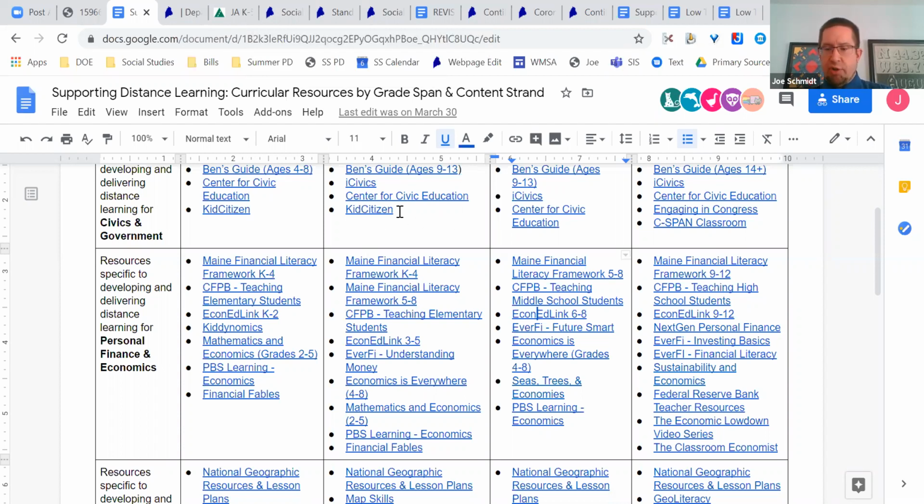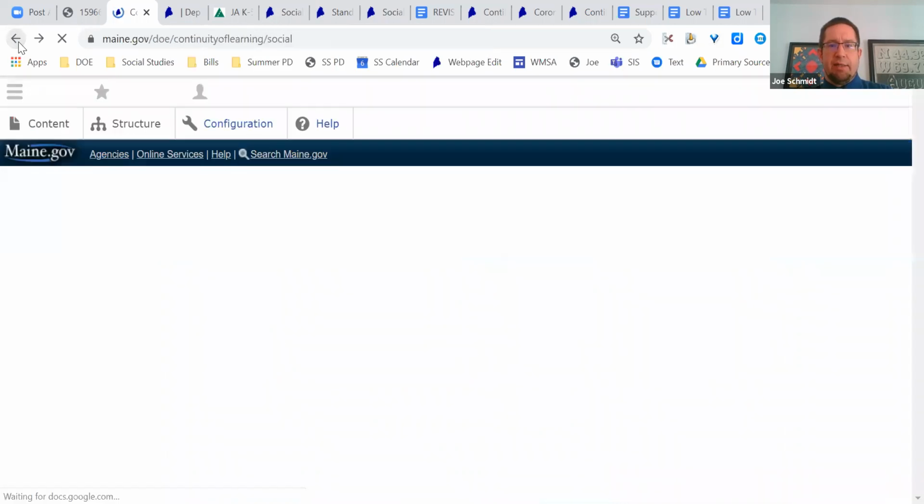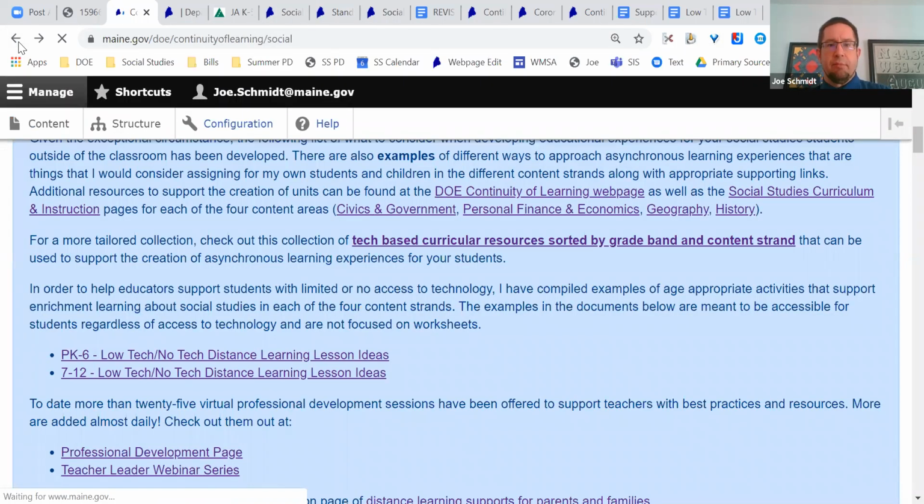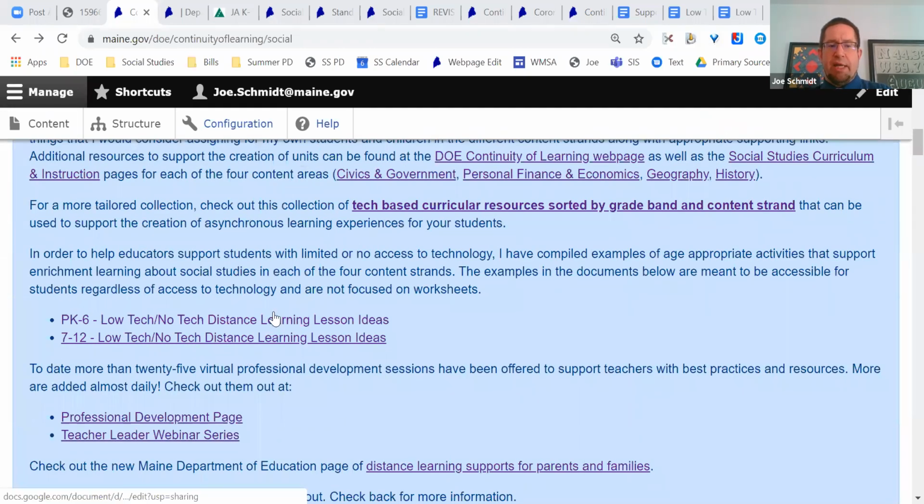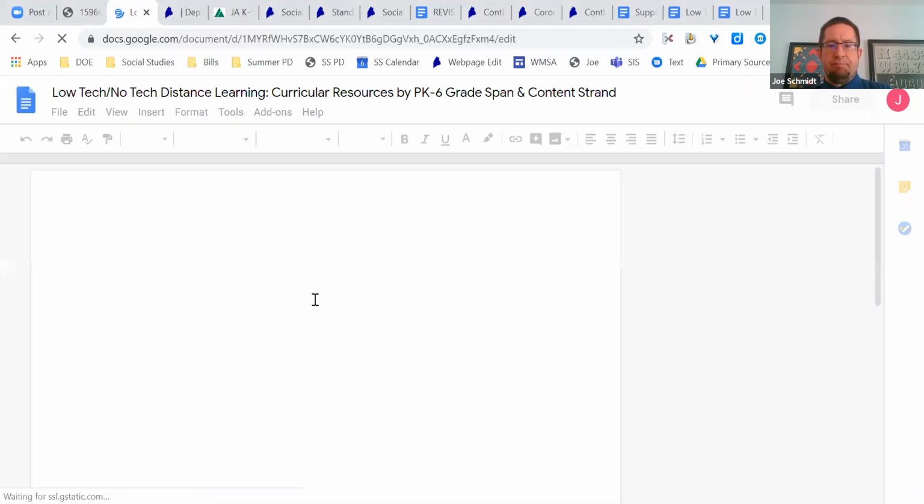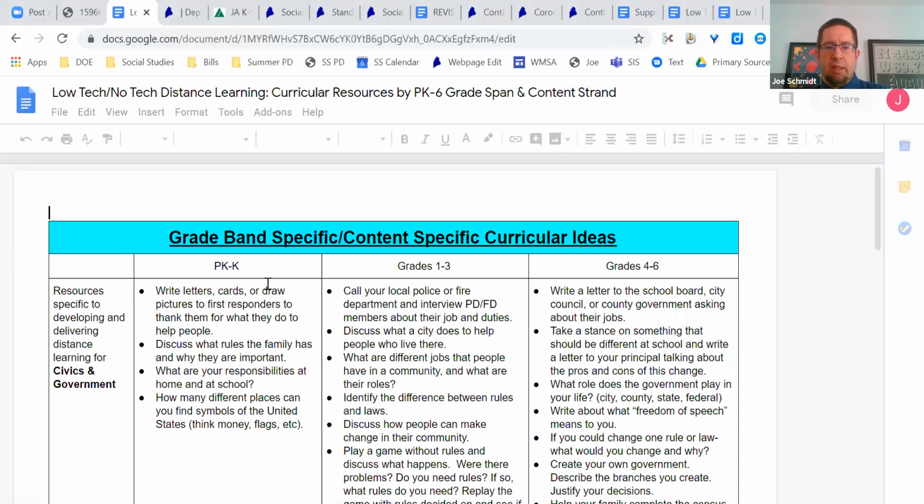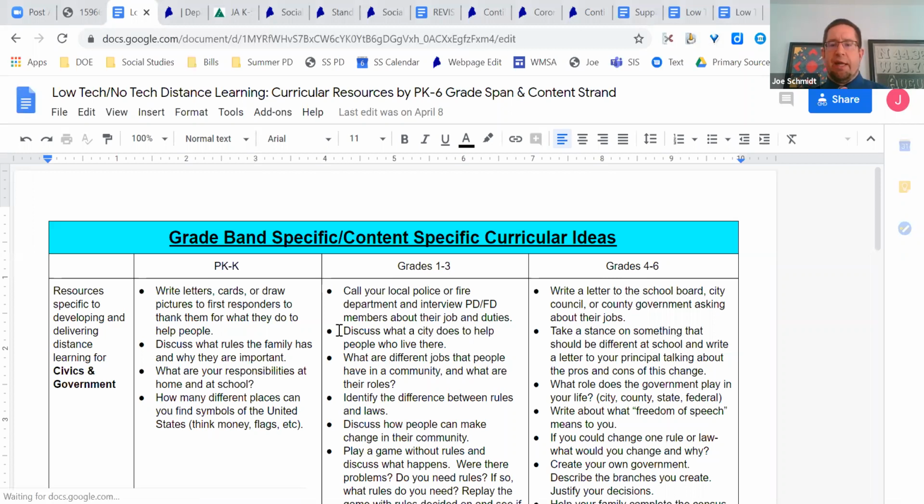The last thing I'm going to show you, because I believe 9:45 is my end time, is that we did do, and it's backlinked on this page, this low tech and no tech resource. We'll start here with the pre-K through 6, and kind of a little bit more fine tuning of some of those grade level pieces.